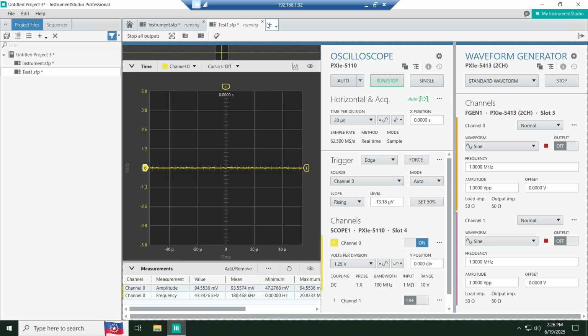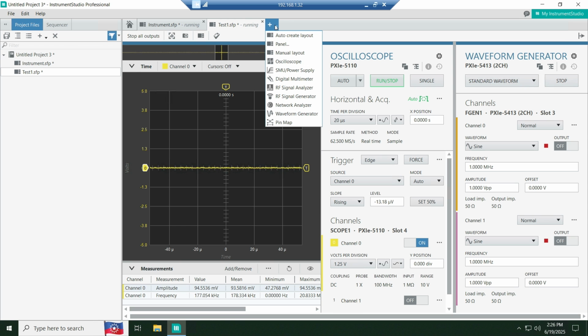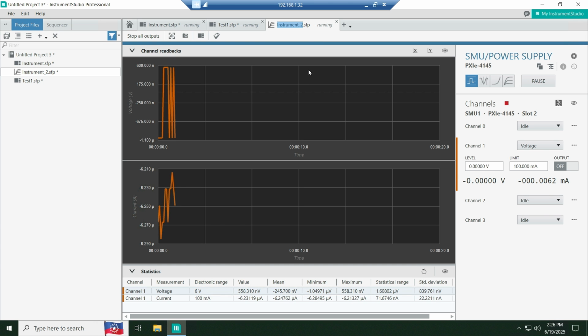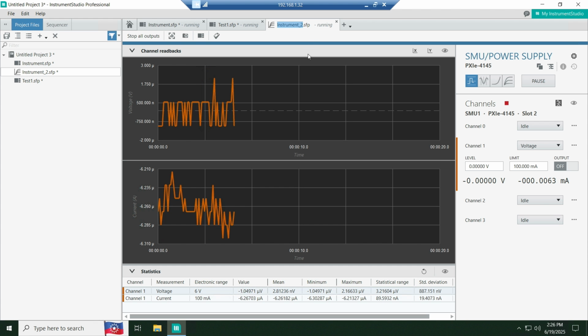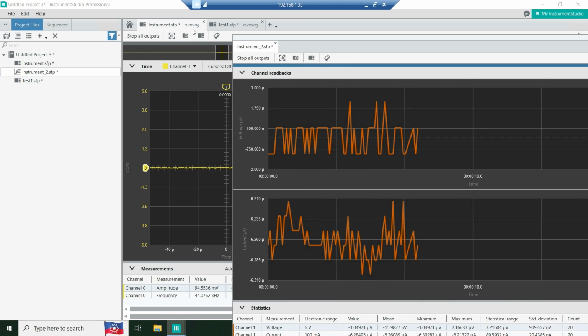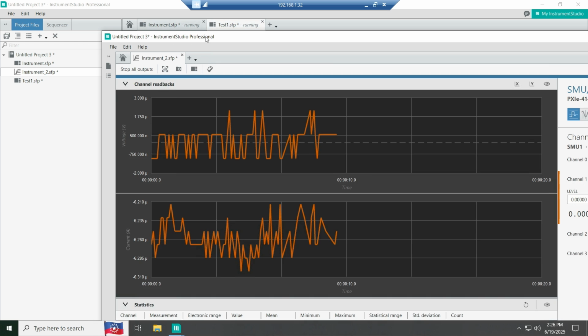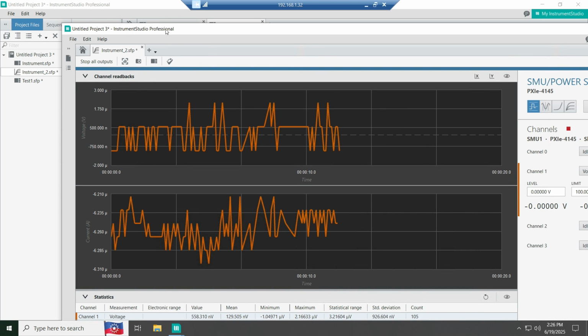If I wanted to create another panel, I can go here to the plus button next to the tab, and I can add a single panel. I could auto-create, I could do a manual layout, or let's say if I wanted to add a specific instrument, I could. So for example, the SMU power supply, I can do that. Another nice feature is that I can click and drag the tab. If I can grab it, there we go. And I can pull it out just like a web browser tab.